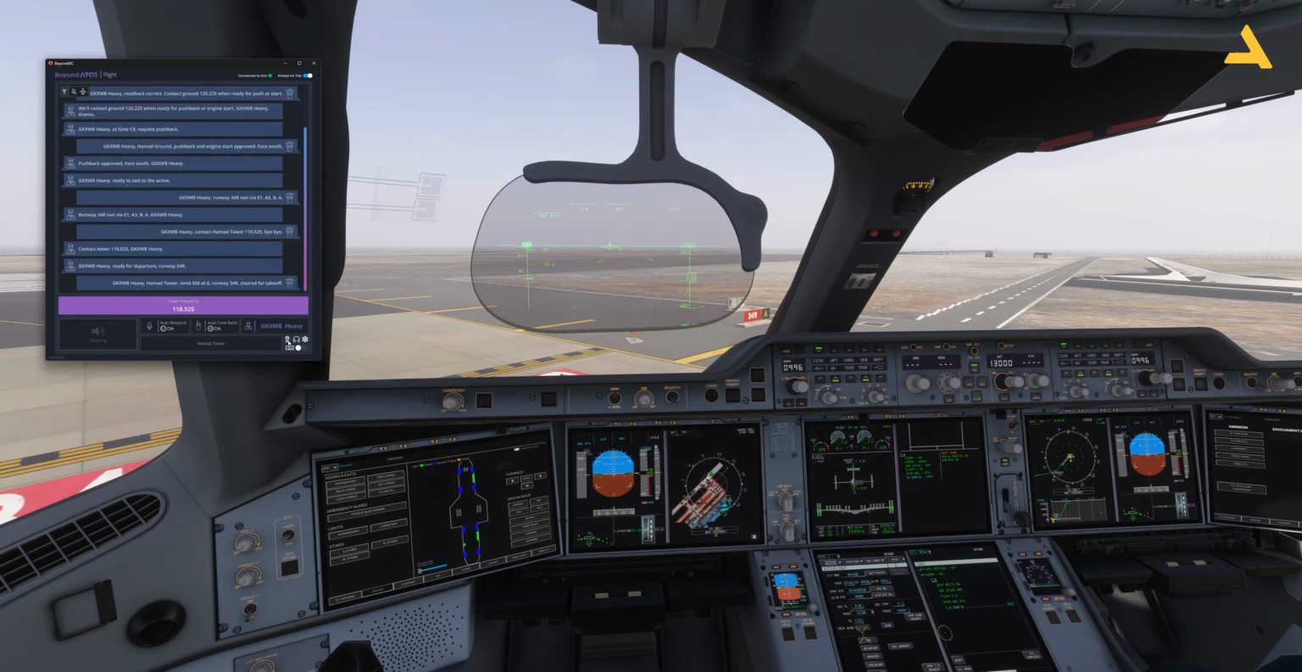Golf Kilo X-Ray Whiskey Bravo Heavy, Hamad Tower, wind 060 at 6, runway 34 right, cleared for takeoff.